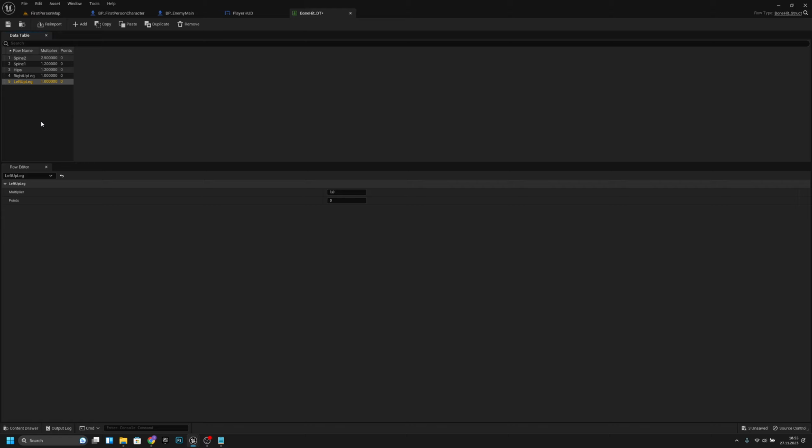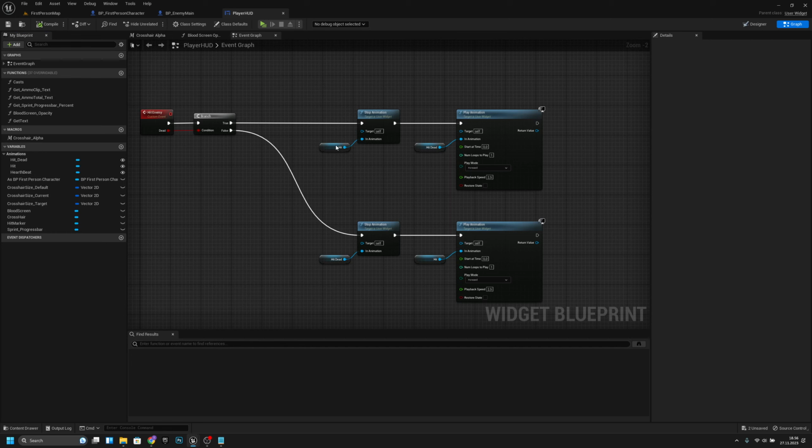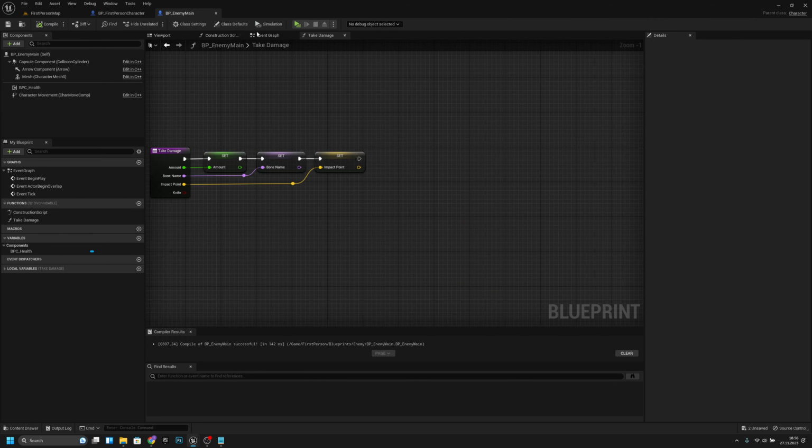And now let's duplicate this one more time, and this should be RightArm. And now I will change this multiplier to 0.9, and let's duplicate once more. This should be LeftArm. Okay, and multiplier same, no, 0.9. Okay, now we can close this. Next thing, actually we can close this player HUD thing also.